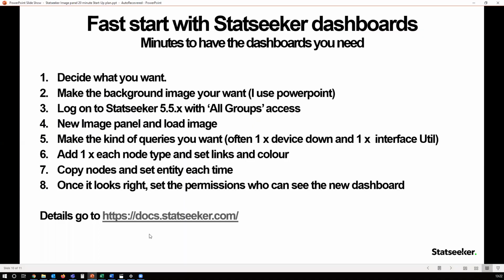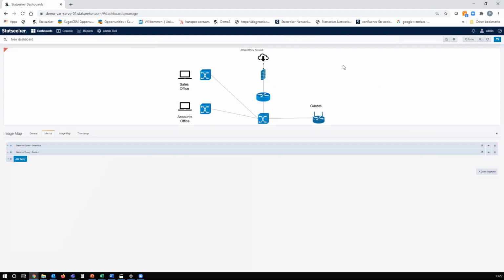So going back to my PowerPoint, I've got the image and I've made the two queries I want. Now I'm going to add a node for each query type, and I'm going to set the links and the color. The reason I do one of each type is I can then copy that, and my settings for color changes, if a device is down, device is up, or if an interface is overloaded, they'll carry as I copy and I don't have to enter them with each node.